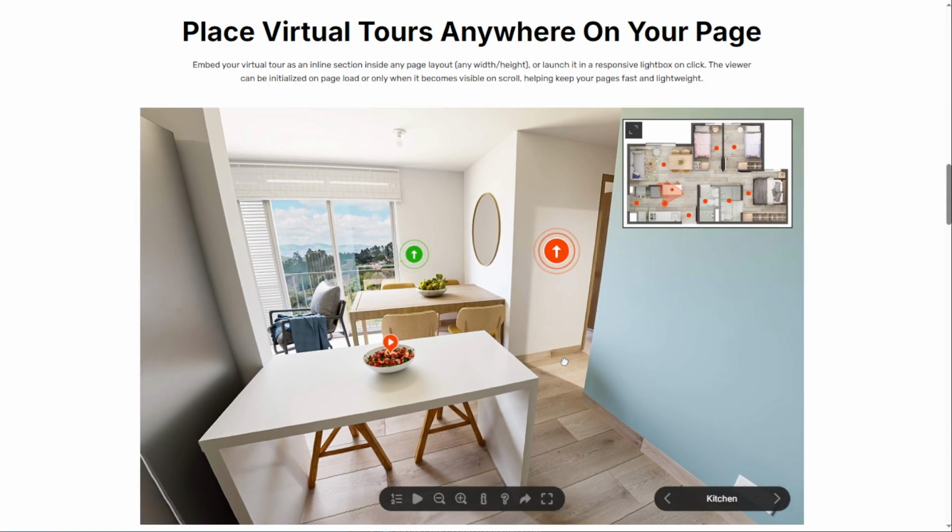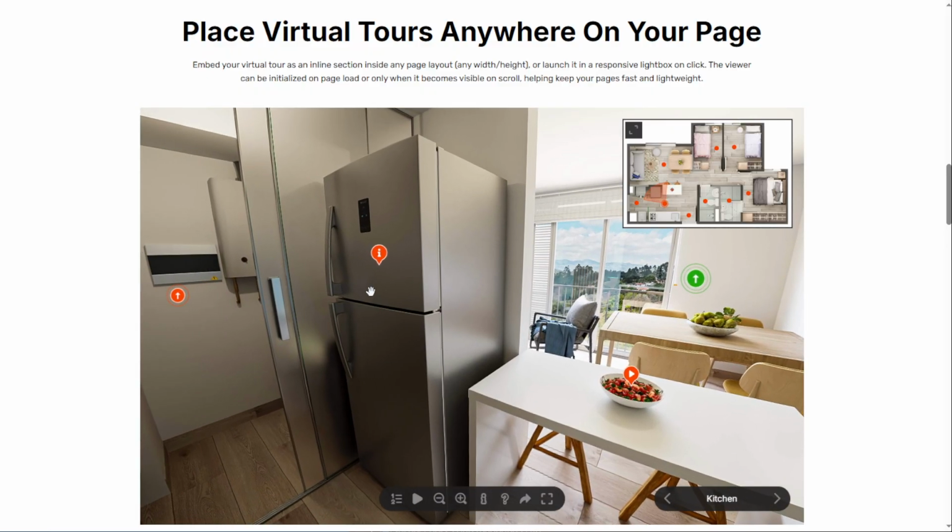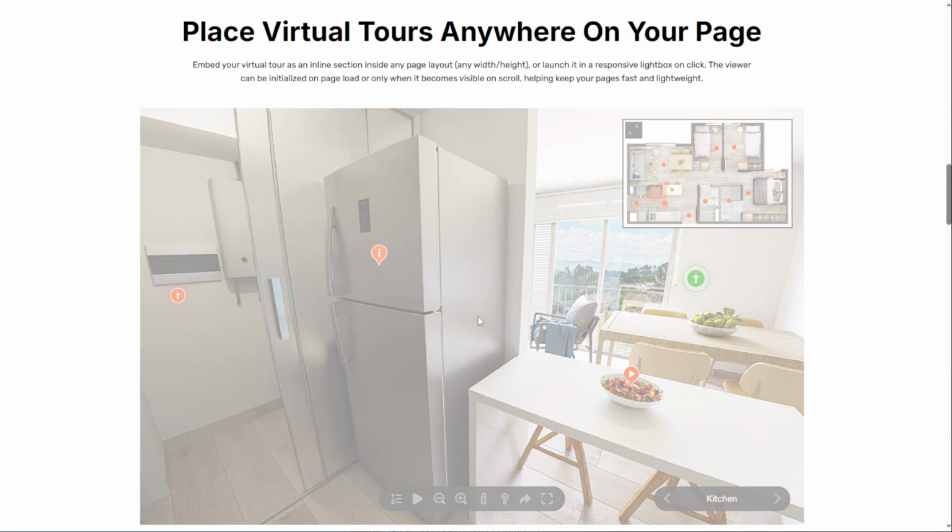What's also important to note, for the info window, you can also have a tooltip. See, it doesn't have to be just the window. You can also have a tooltip or not. You can just have the button, the marker, I'm sorry. So everything is extremely customizable.